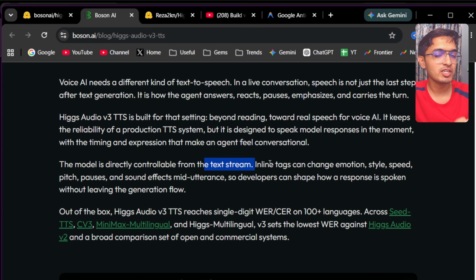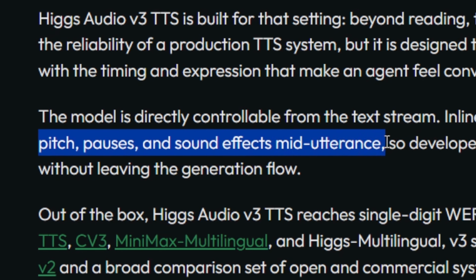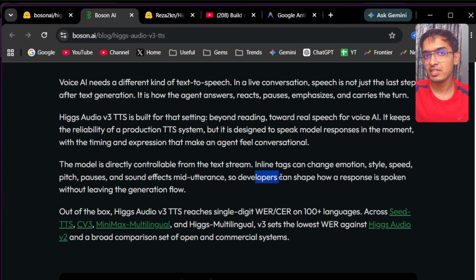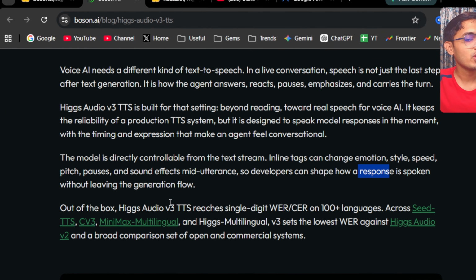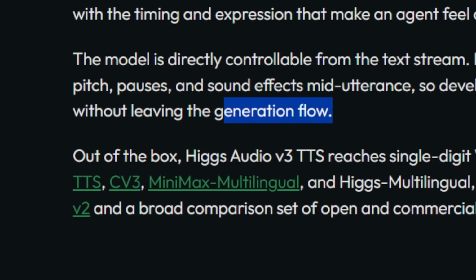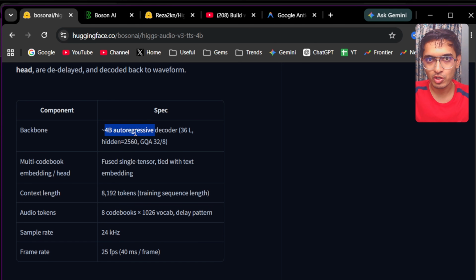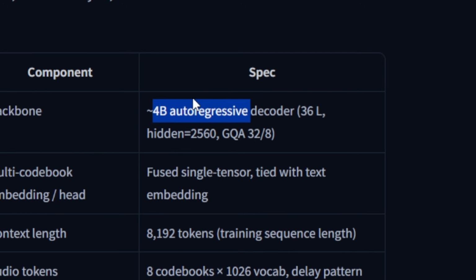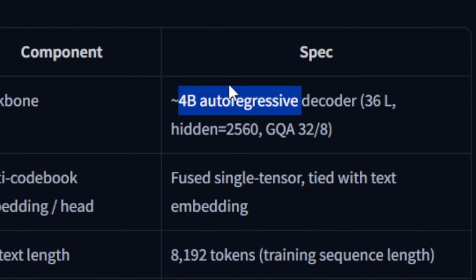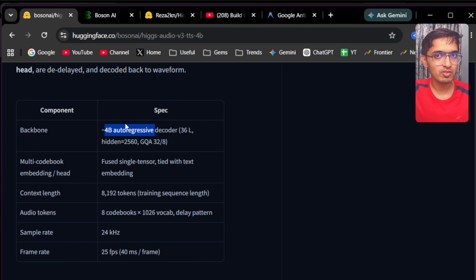And this model has built-in support for simple tags that can change the emotion, style, speed, pitch, pauses, and the sound effects while being in the mid-generation of the audio. So we as developers can directly shape the audio response without ever interrupting the generation flow. Under the hood, this is powered by a solid 4 billion parameter model, which is large enough to understand the deep context and tone, but still small enough that it can fit in any of the consumer hardware that you want.